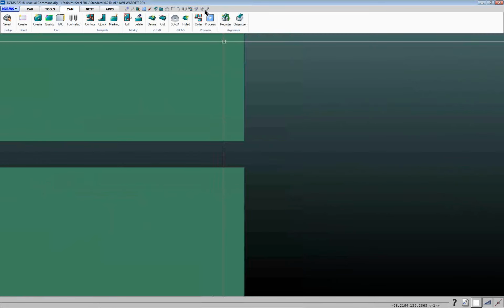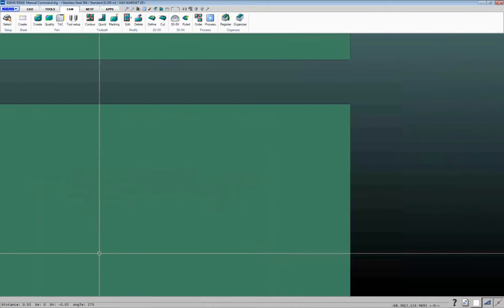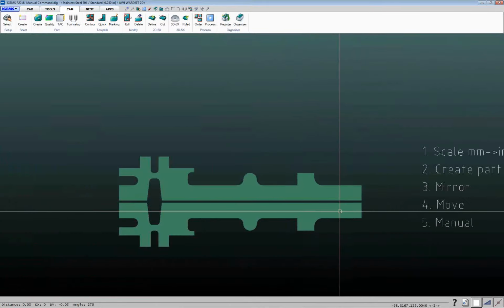So if I want to confirm what that distance is, I've got my measure commands. So measure those 2 points. We're at 30 thou. That's good.